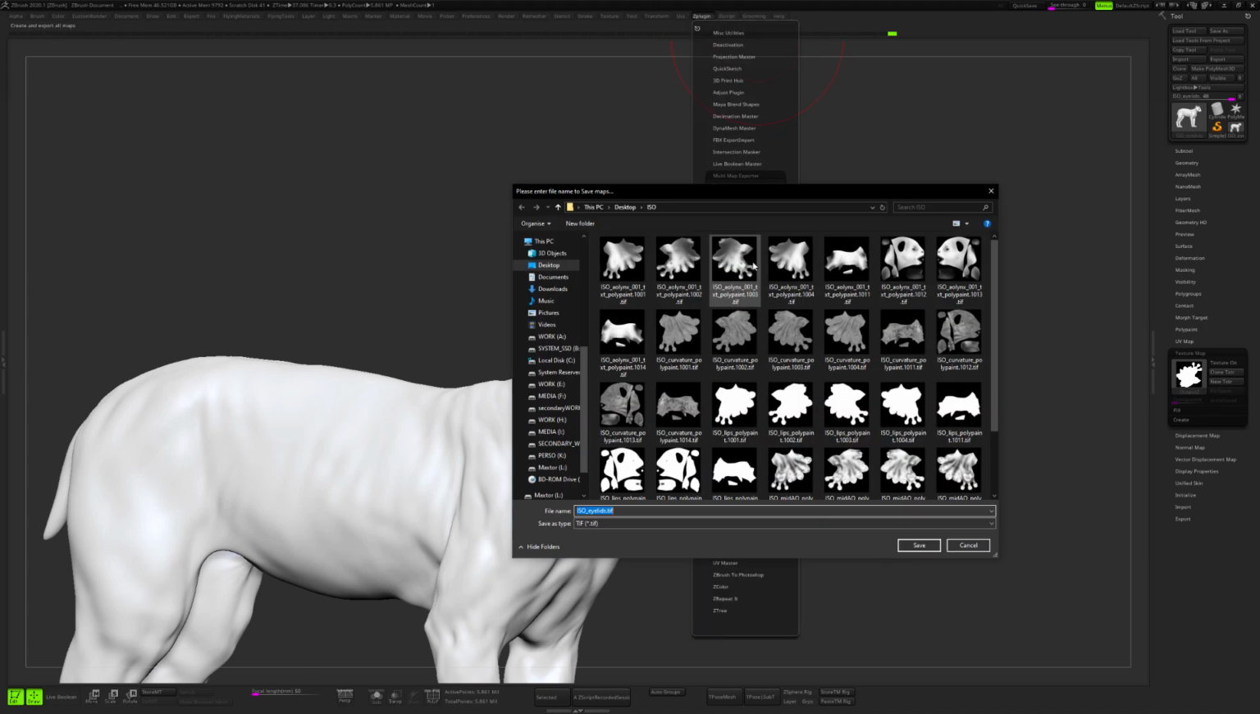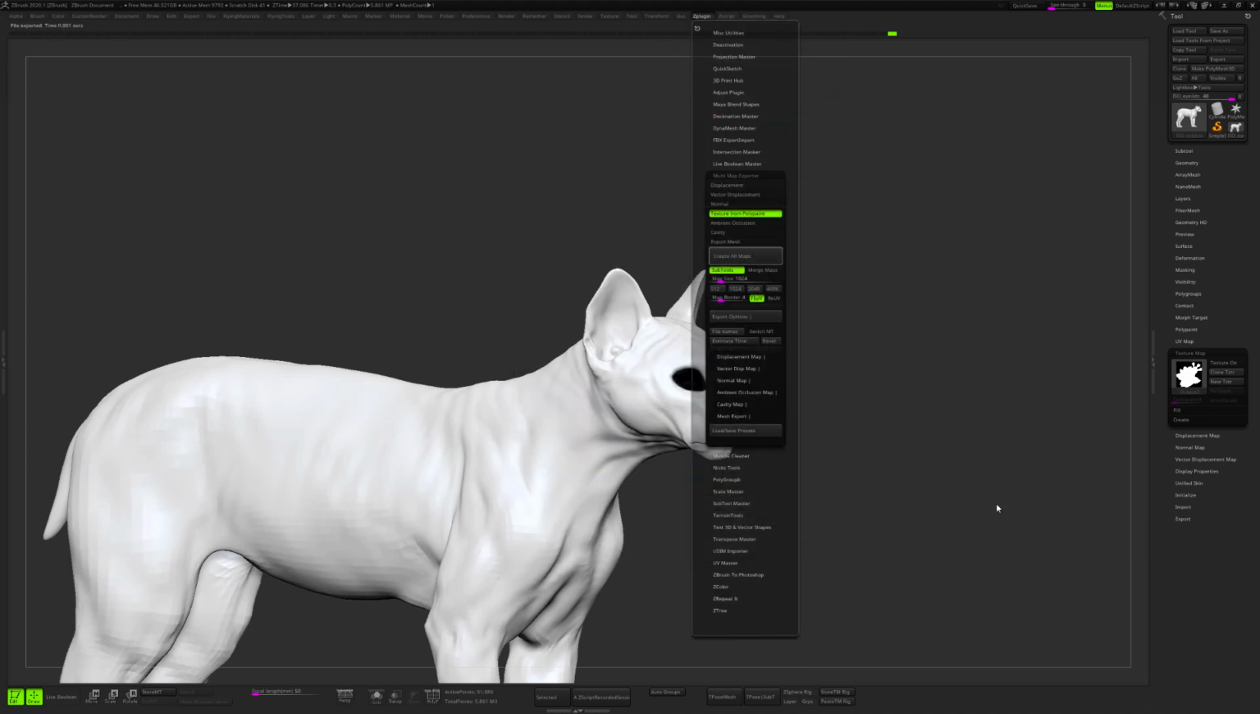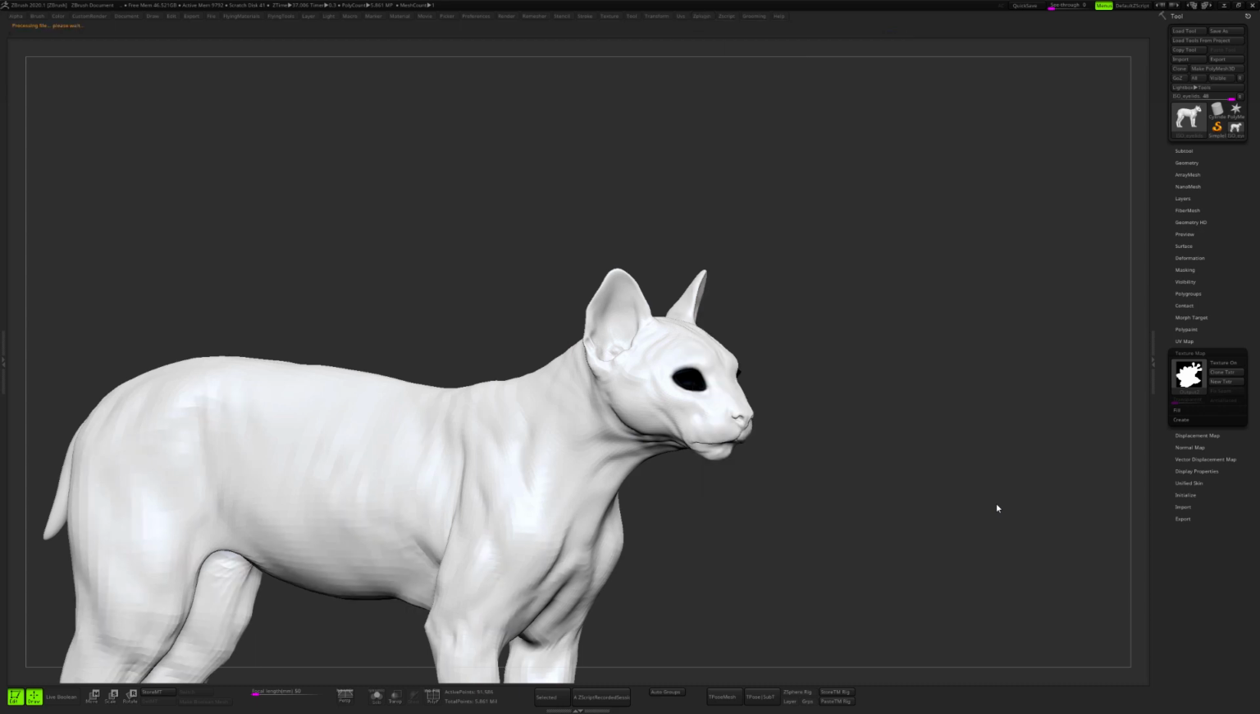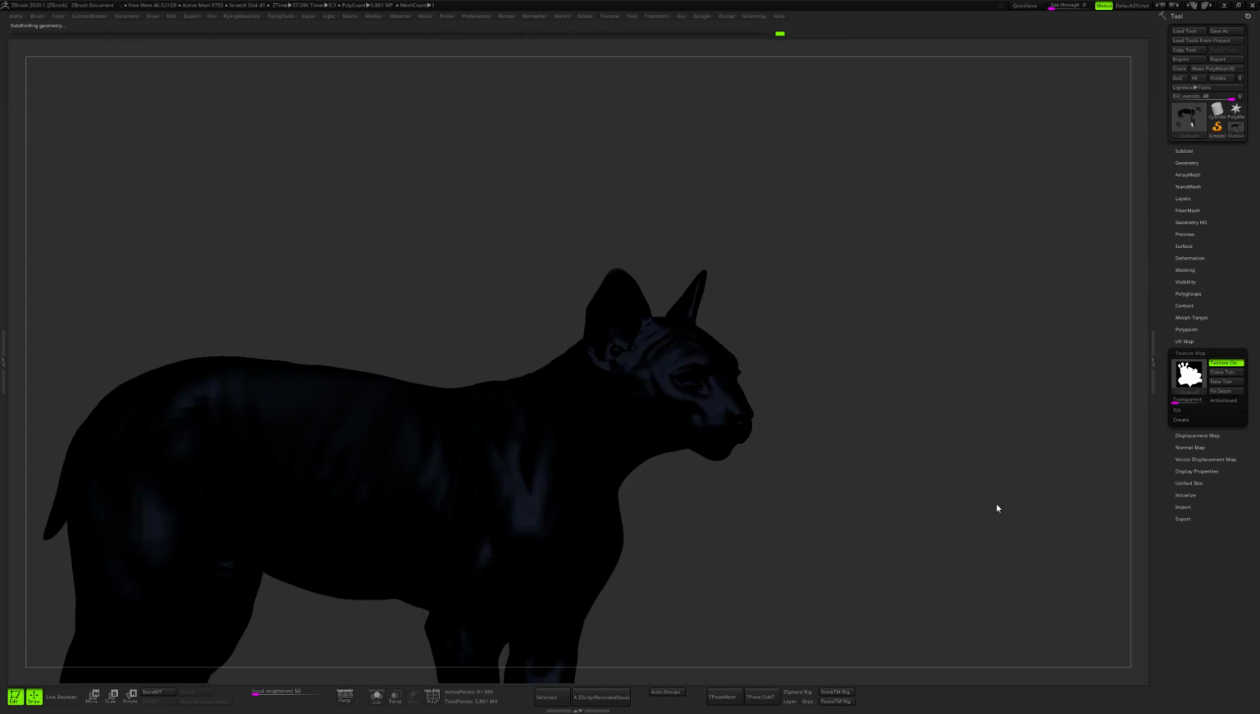So guys, this is it for how to create your own masks, and the next step will be to import them directly into Mari and to be able to use that and start painting the albedo information in Mari.